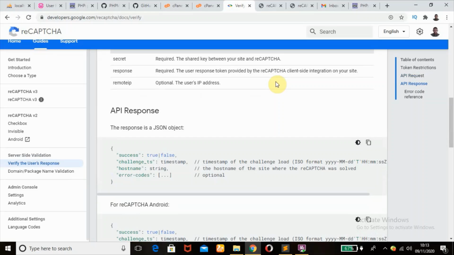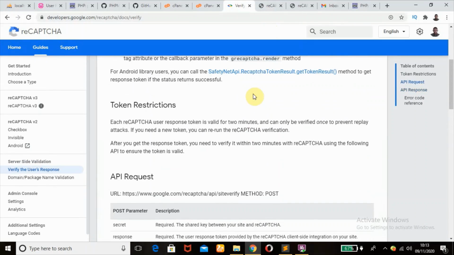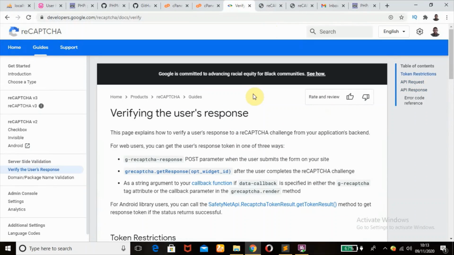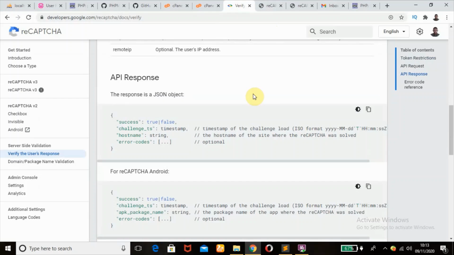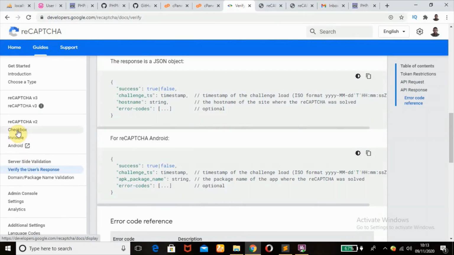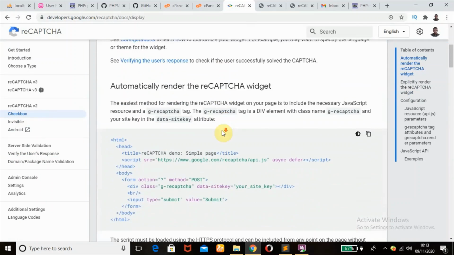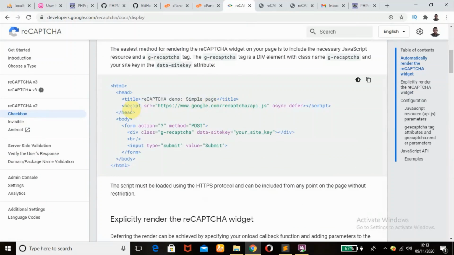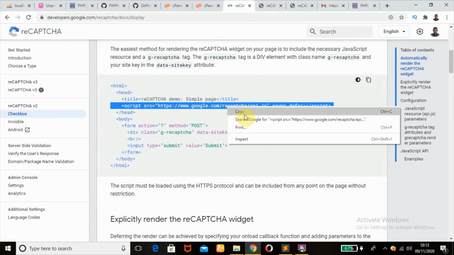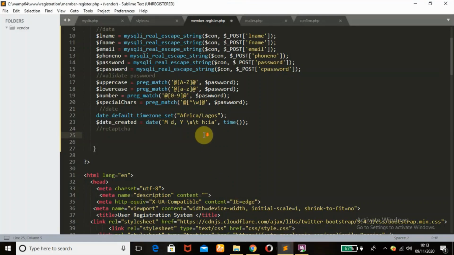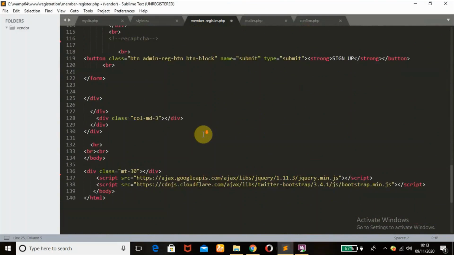So what we'll be needing is the secret key, the response key, the user IP, the Google API URL, and so many other things. But before then, I'm going to move over to this checkbox. We'll be needing this script. I'm going to copy that and put it just below the close of the body tag.